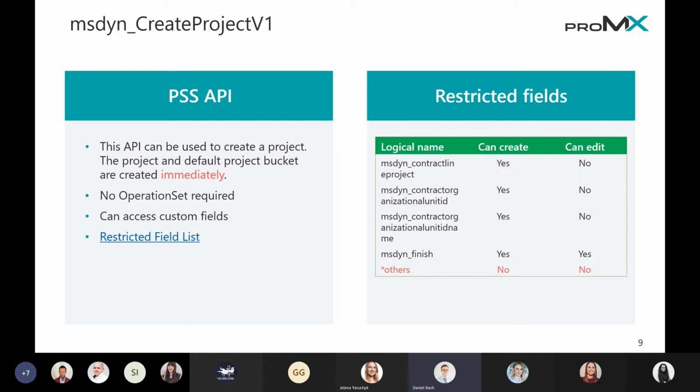Okay, now we will start with the big theory part. In the following slides, I have the layout like this. In the upper left corner, you will see the action name you need to call. So this would be the Innostone Create Project V1. This is the first action introduced to you to create a project in Project Operations.